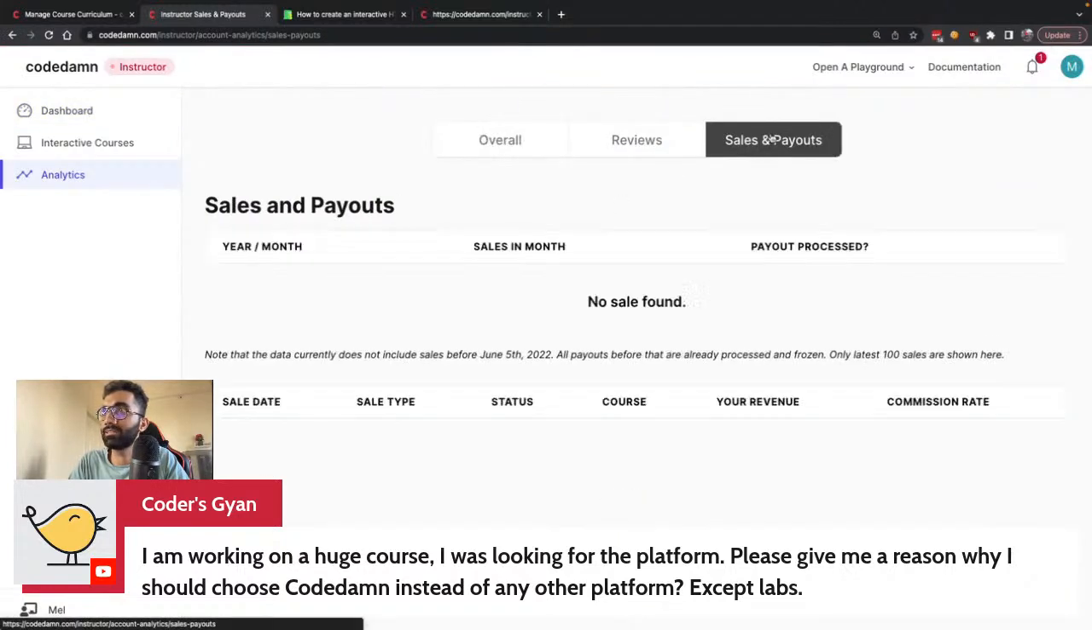But if you go to the sales and payout thing, this sale date, sale type, status, course, this updates in real time, right? So it's extremely transparent. You can take a look, you can make a sale yourself, or just send someone a link to your course, and you will see this data being reflected in real time. We don't cache anything.